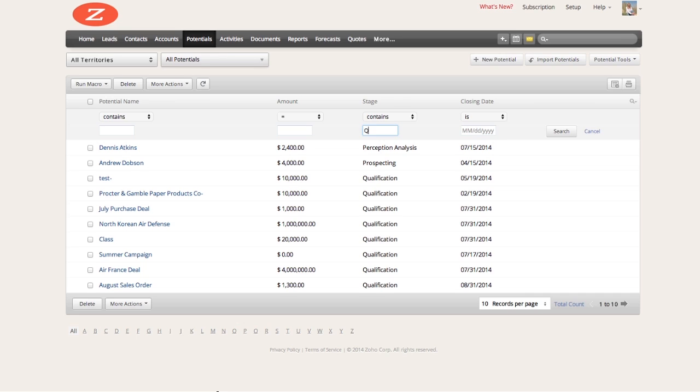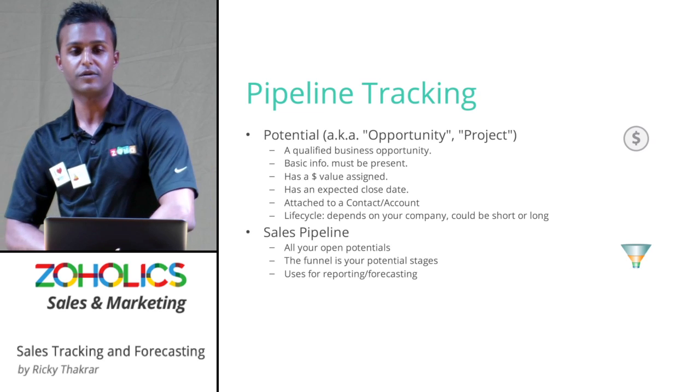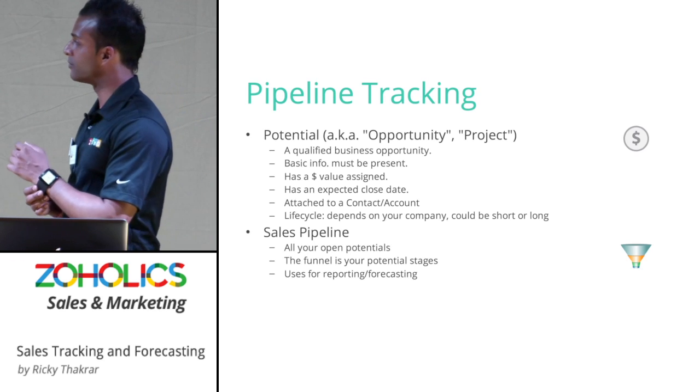So if I want to search a stage, such as qualification, I can search something like this, and it will find my potential for me. All right? So that's searching within a view. So before we go into the potential, we're going to give you some more information.